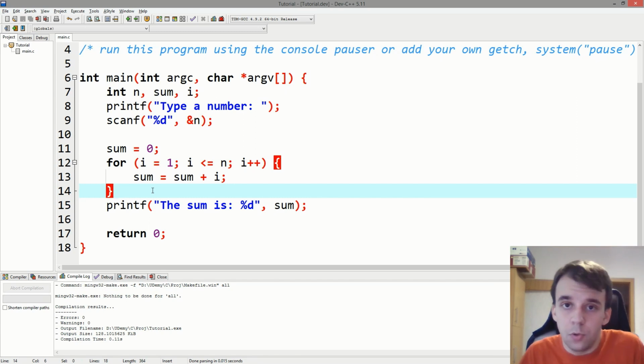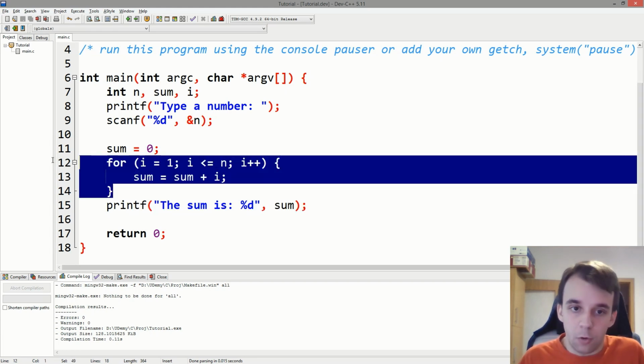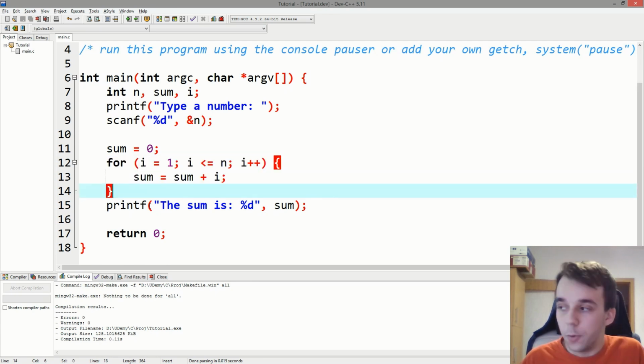One more thing I want to do before going forward is show you how you can convert a for loop into a while loop and vice versa. So here we have a for loop, but I did say that we can use a while loop if we wanted, and here's how you would do it.